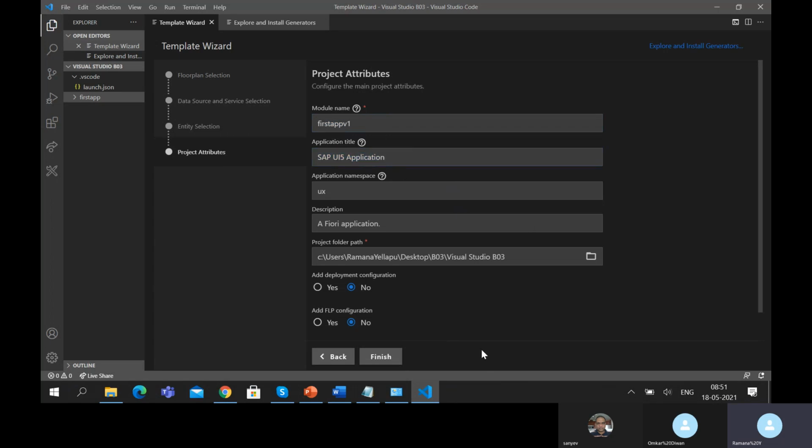You can give any name, and your application title, etc. This ID should be unique to all your projects, so it cannot be the same name for everything. You can call it the Fiori ID also. All our applications should have one unique ID, and this will be your ID.